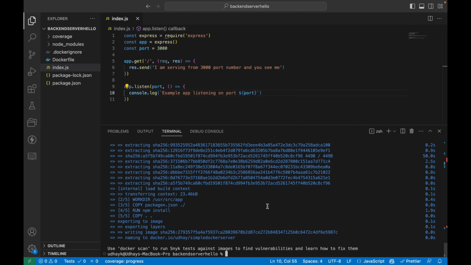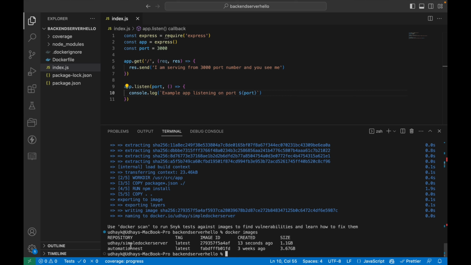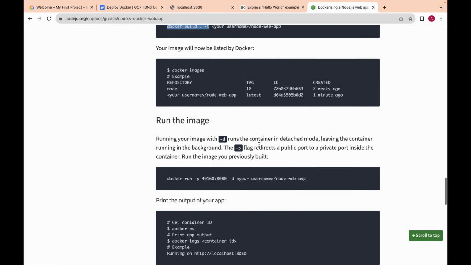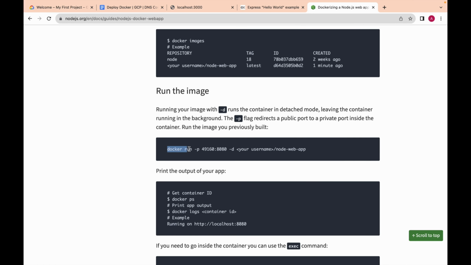Guys, you can see the Docker image is built successfully. To check whether it's built or not, we can type docker images. Okay, so you can see the simple-docker-server which is created now. Now run this server to check whether it is properly serving or not. To do that we have to run this command.